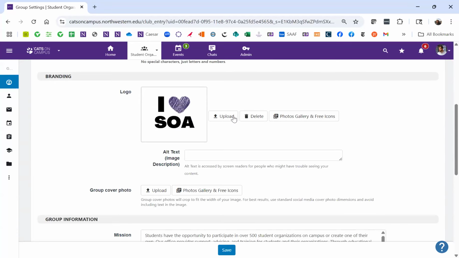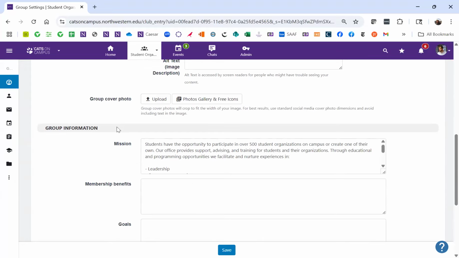Add a logo that appears so that it does not default to the Cats on Campus logo, and also add a cover photo as well. The file uploader will help you determine the proper ratio for these images.